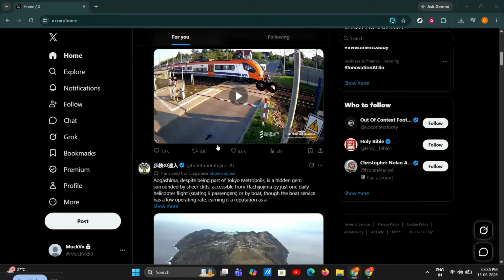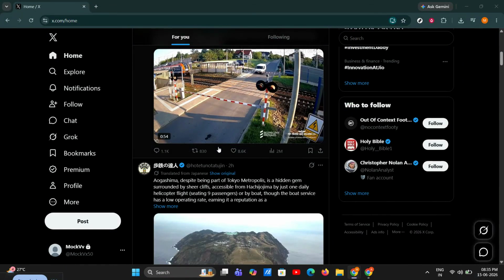If you've ever wanted to search on X, formerly Twitter, by date, this video is going to make it super easy. Whether you're trying to find an old post, track a trend, research a topic, or just look up tweets from a specific time period, there are two simple ways to do it. And in this guide, I'll walk you through both methods step by step.